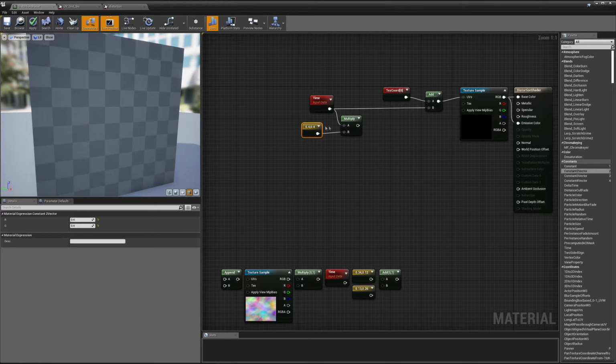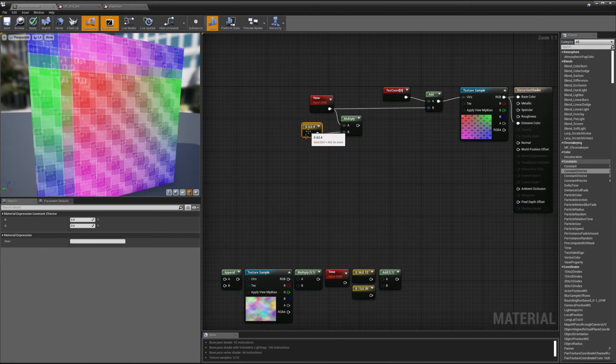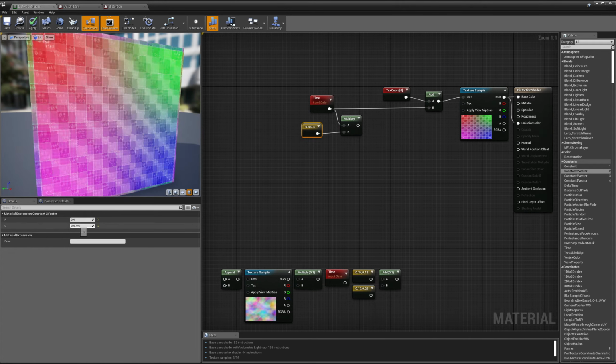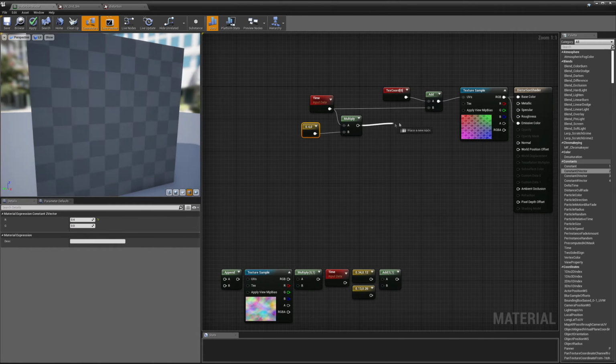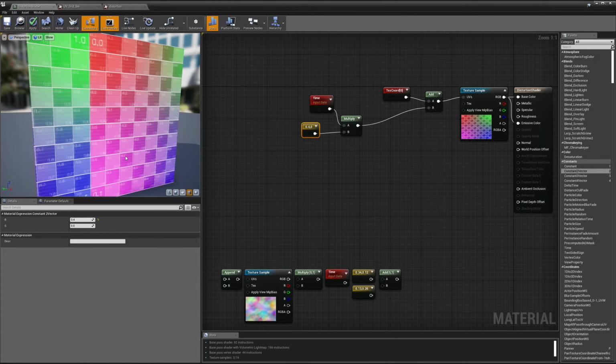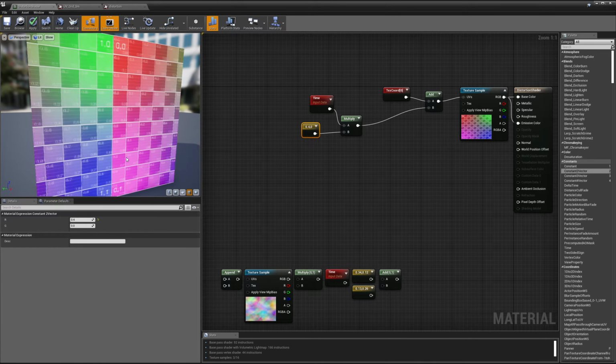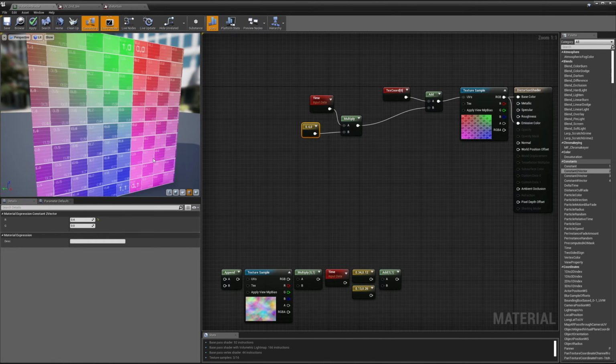And so I'm going to multiply time by a value, and then I'm going to add it. And I'm just going to change this value over here to 0.0, and then I'm going to add that to my UV coordinates. And you're going to notice two things. First of all, the scrolling is much slower than it used to be, and second, it's only scrolling in one direction.